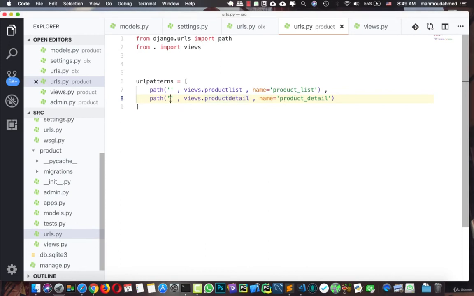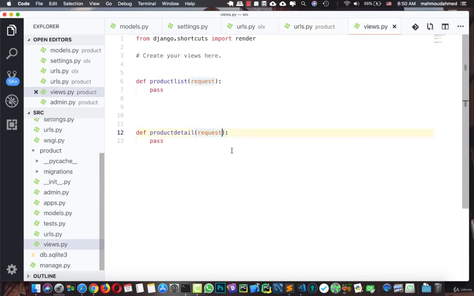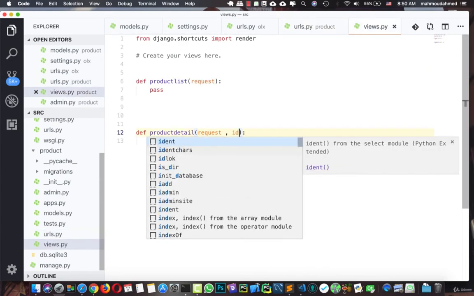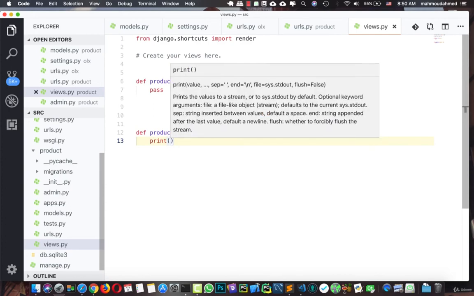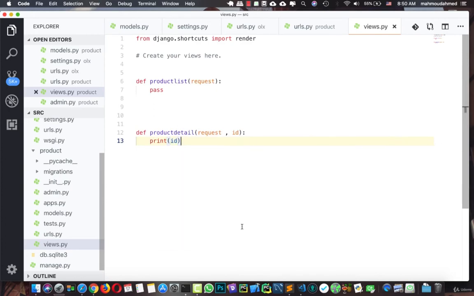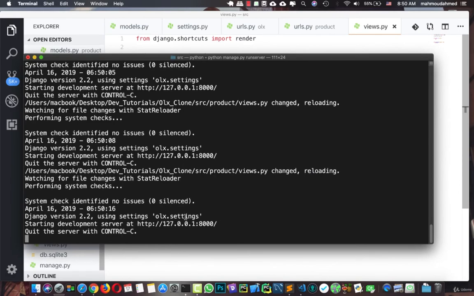So here I'm going to say int, this is the type of the ID, and id. So now I've added the type of this and its name is id. So I'm going to receive this ID in the views. So after request, I'm going to receive an id. Yeah, just like this. Okay. So now let's print this ID, and let's test this actually.